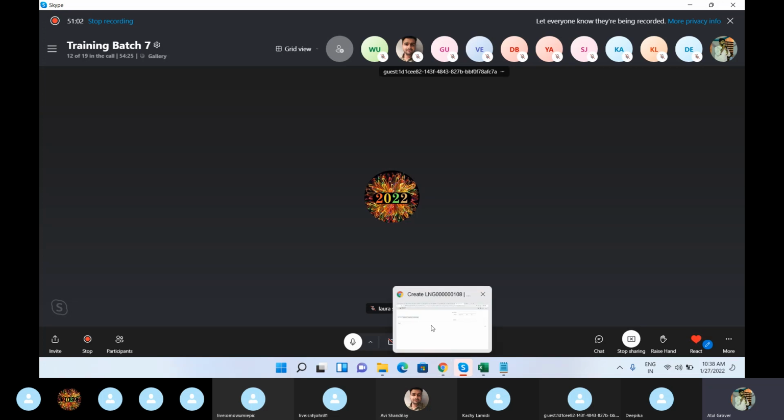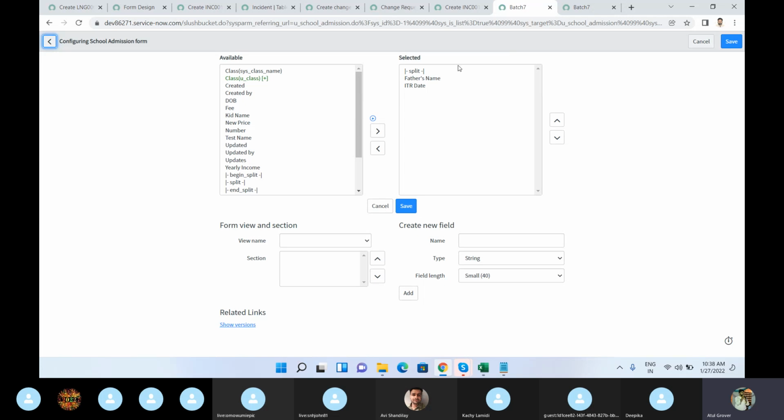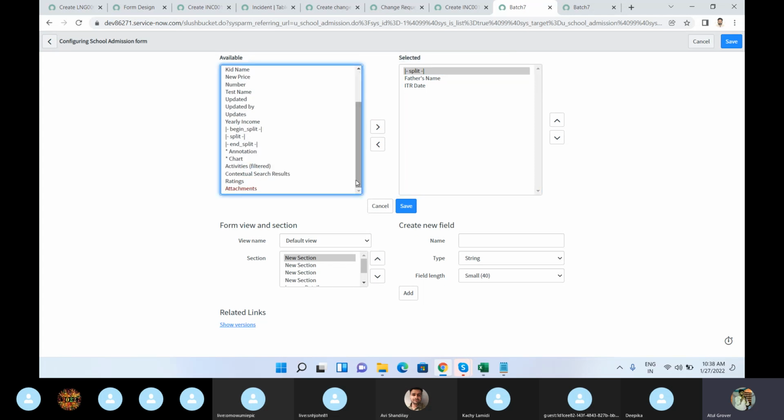Now try to use some undiscussed attributes. Like, what do you mean by the word split here? What is this begin split, end split, and split? I will not tell you. You have to do some exercise here. Let's put contextual search here, ratings here. Try to put something new and see. Let's say chart here.